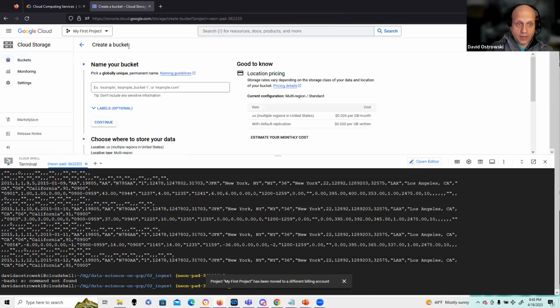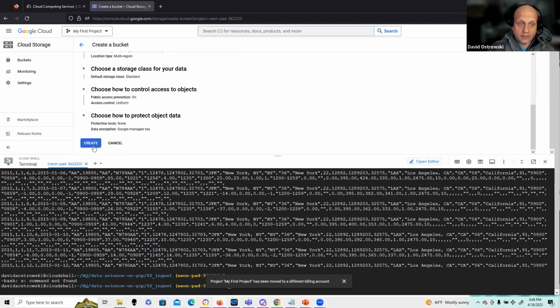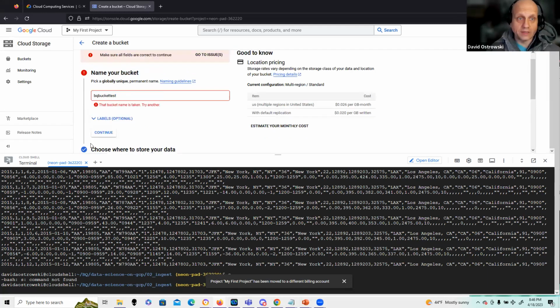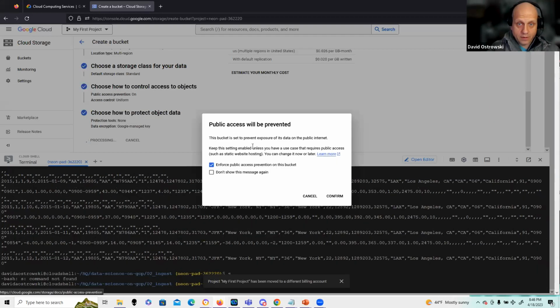Okay, so let me go into that. And I'm going to just call it, I believe I need to use lowercase. So I'm going to say BQ bucket test. And I need to scroll down. I'm kind of limited in real estate to hit that create, and everything else is going to be defaulted. Oh, it didn't like the name. Let me rename it bucket test 2. Let's see if that will take it now. There we go.